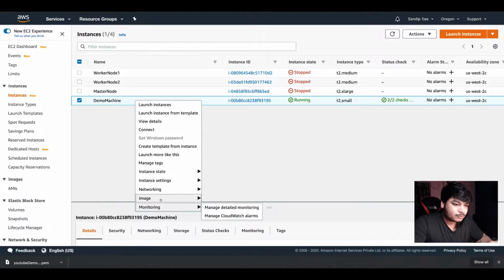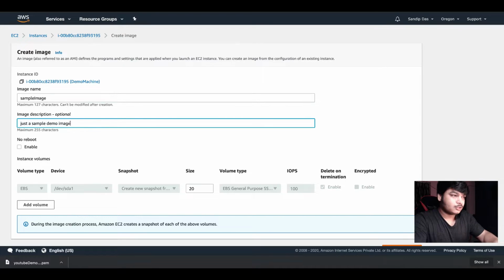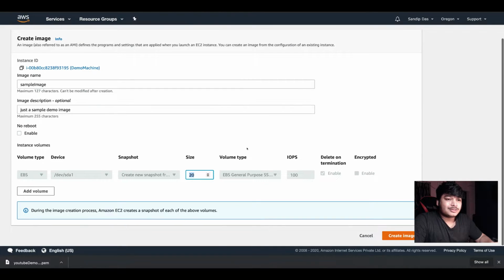Create image. Let's say sample image. I'm just creating it for demo purposes, just a sample demo image. Volume type 20 GB, doesn't matter. You can mention whatever volume you want. You can add additional volume also. It's up to you. Now simply create the image.